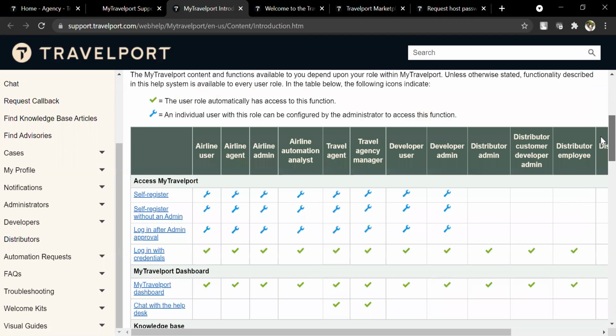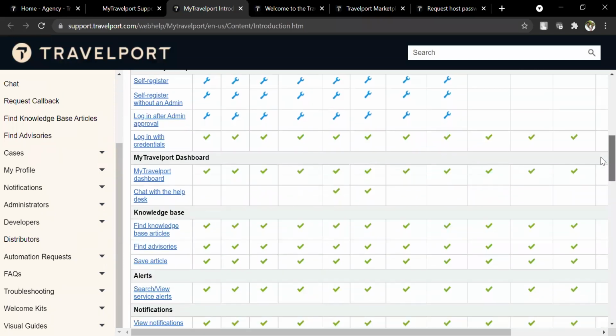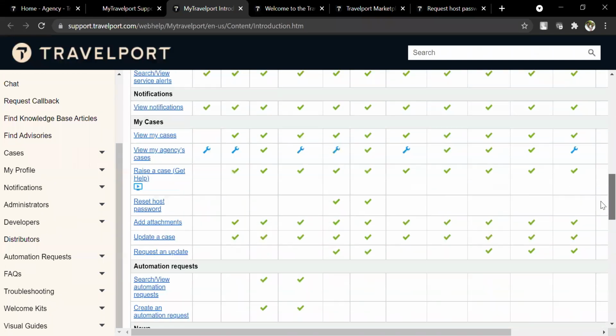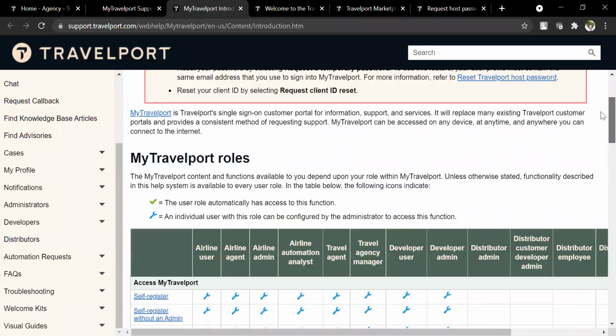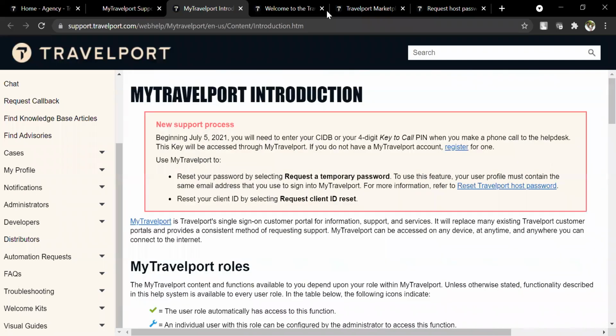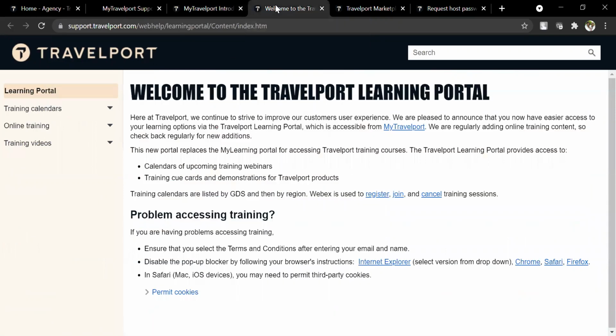MyTravelport roles, in regards to the people that are administrating your account. You will be able to see what you can access as soon as you become a MyTravelport member, right there. And this is what you will see when you are now with MyTravelport.